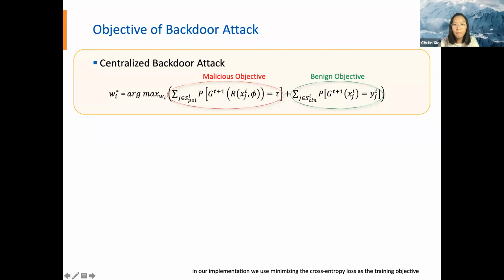The attacker wants the global model to predict the targeted label tau for backdoor data and predict the original label for the clean data. In this mathematical formulation, the Poison ratio is the control. The Poison ratio controls the fraction of backdoor samples in the local data set. The local data set includes the poisoned data and the clean data.